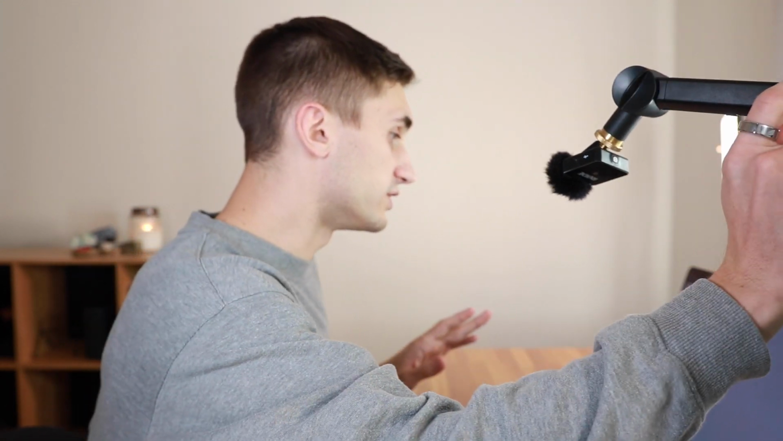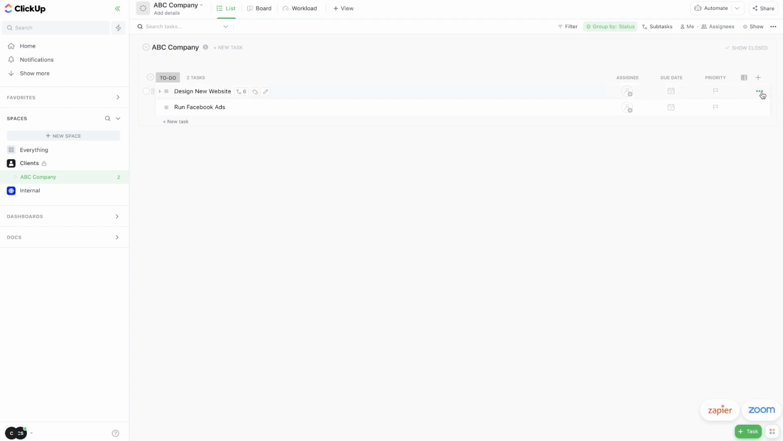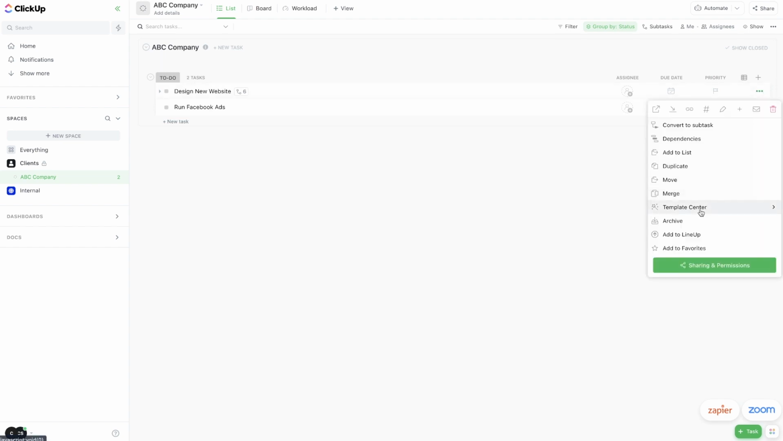The cool thing about this is as you use ClickUp, it's going to get quicker and more efficient, and you're going to be able to start creating templates for different services that you provide. So if you take a look here, what we can do with these tasks is we can click these 3 dots, and then you can go to Template Center.